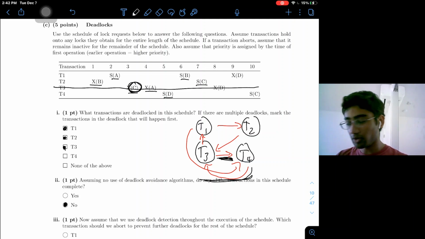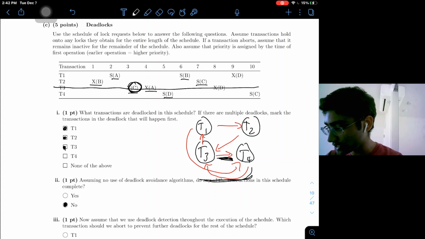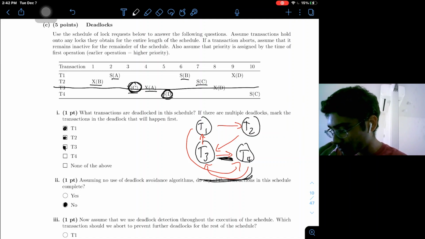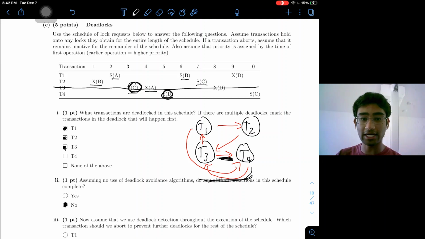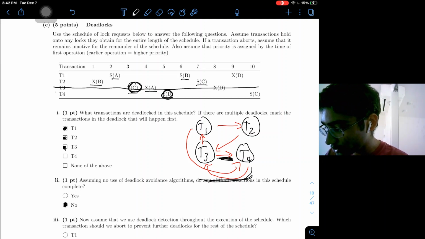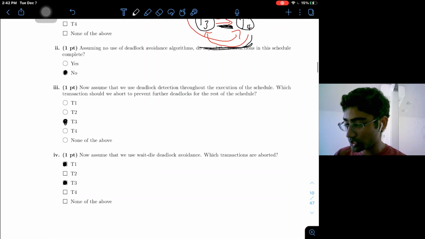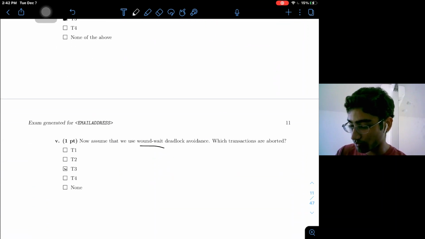That means we skip over timestamp 8 because transaction 3 got aborted. So the next request we see is transaction 1 asking for an X lock on D. However, transaction 4 already has an S lock on D. But because transaction 1 is an older transaction than transaction 4, we're going to abort transaction 4. And at that point, everything is done. So in this case, transaction 3 and transaction 4 were both aborted.